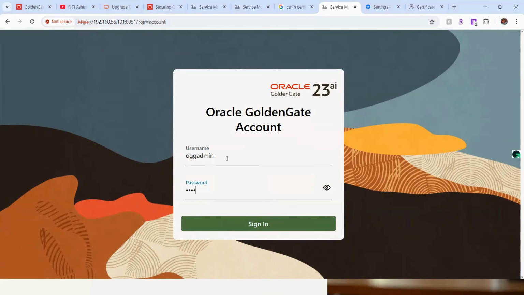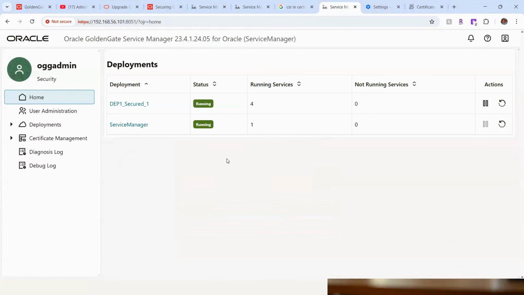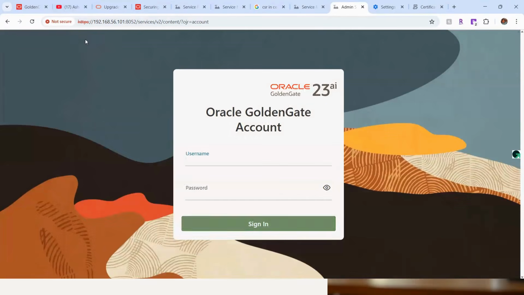And in fact, your deployments would also be, see, DEP1_secured_1. So if you go to admin service, this is also secure. Again, why it is showing it is using HTTPS only, but why it is showing not secured is because of self-signed certificate. And it is known.